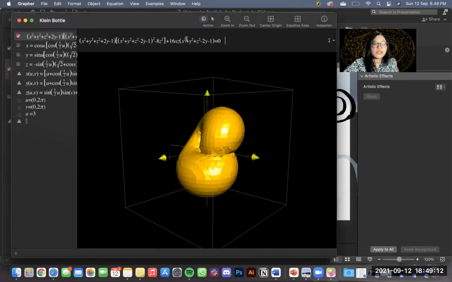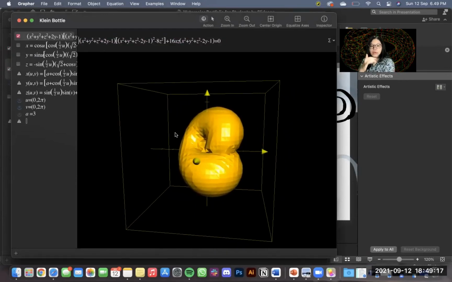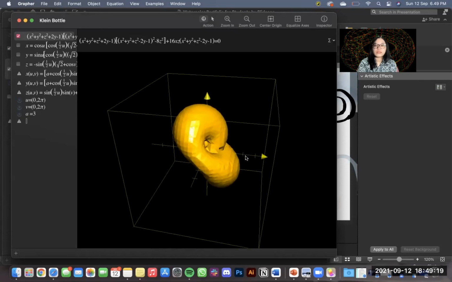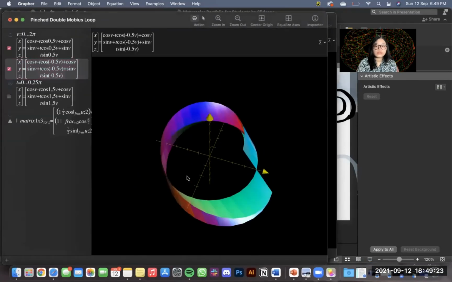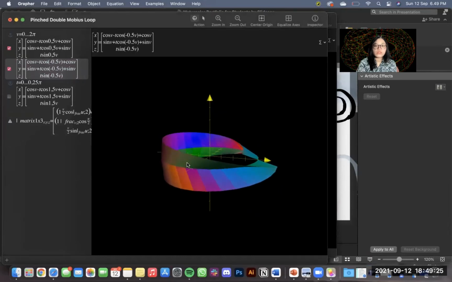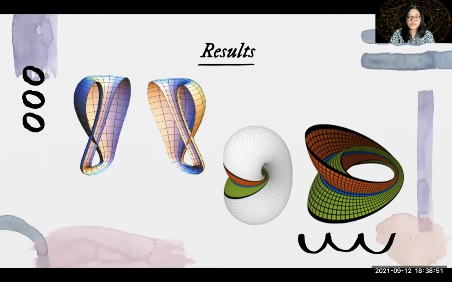And I made the equation like this. And as you can see it now, it's basically the shape that I made before. This one, the two Mobius loops combined together, and then I kind of sewed the edges together. These are the result, and as you can see, it is almost the same as the one that I showed you earlier.